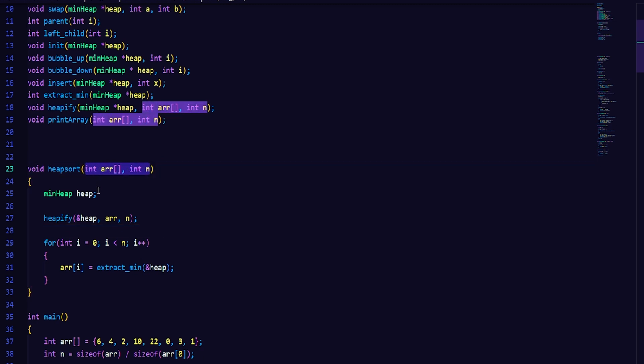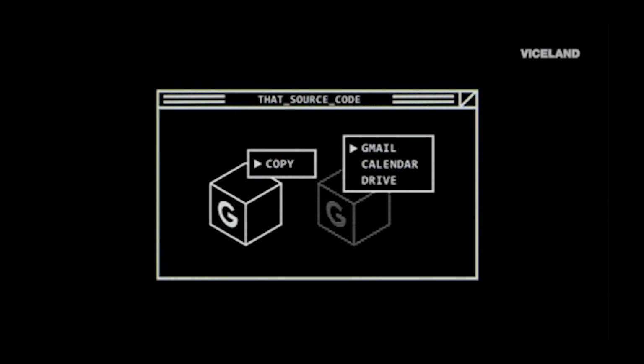First, Heap Sort creates a min-heap structure called heap. Then Heapify is called on the min-heap structure. Heapify just creates a heap data structure of all our elements in the array. Then we run a for loop which runs from 0 to n, that is on all the elements in the array. The elements of the array are updated by the extract min function from the heap. As I already said, extract min function retrieves back the minimum element from the heap. That minimum element is removed from the heap, or it is deleted from the heap. As always, the source code is in the description.